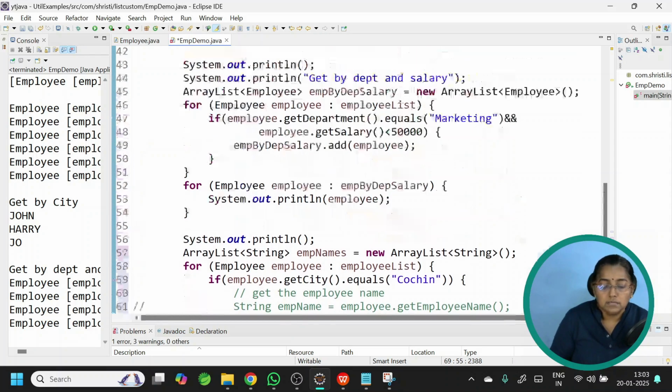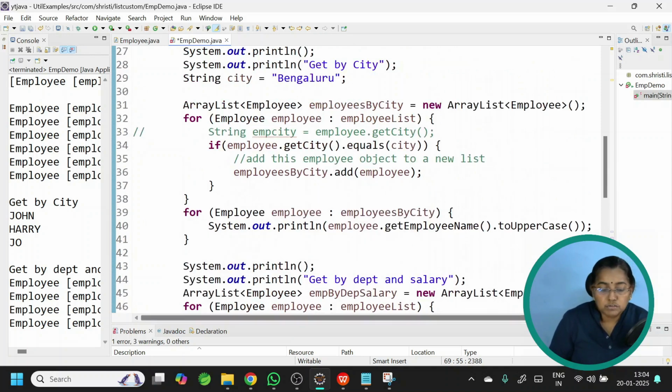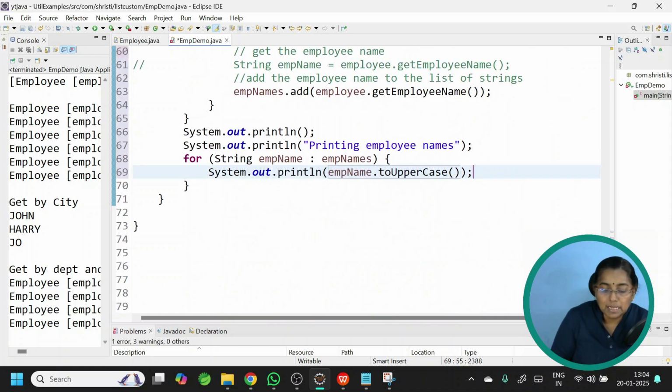That's all. So in this case, because you are getting the list of employees who belong to a particular city, I can get their name, city, department, salary and so on. But in the last case, I am getting only the employee names. So the remaining details will not be available. That is the only difference. Now let me save this and run it.